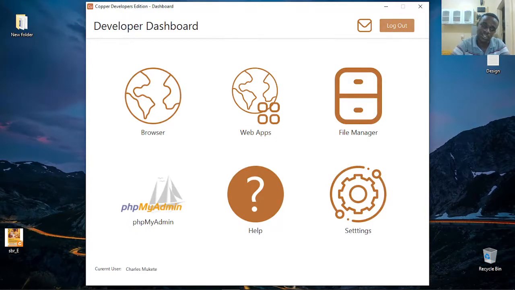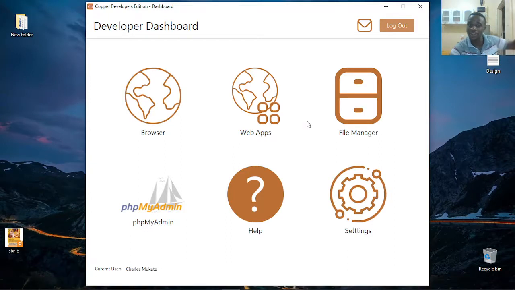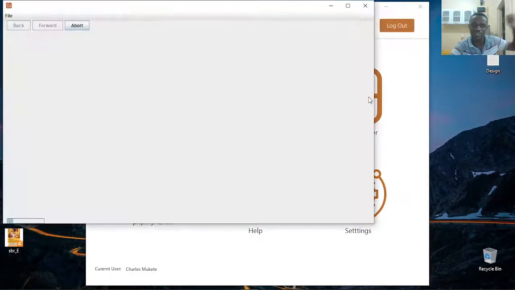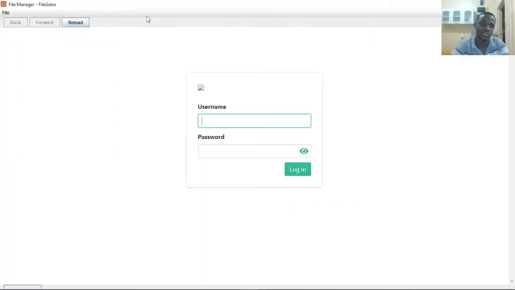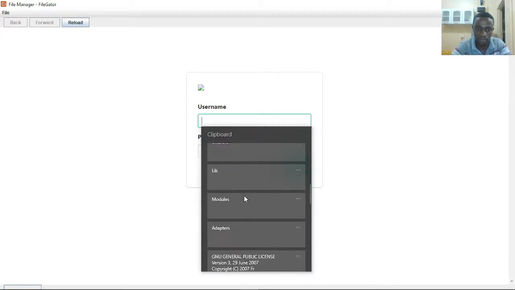Think of this file manager just like your Explorer here, but it's on the intranet. It's on Copper. So it will give you access to a file manager which is on Copper and not on your machine. The file manager is based on FileGetter. It's an open source file manager application, which is a web app.